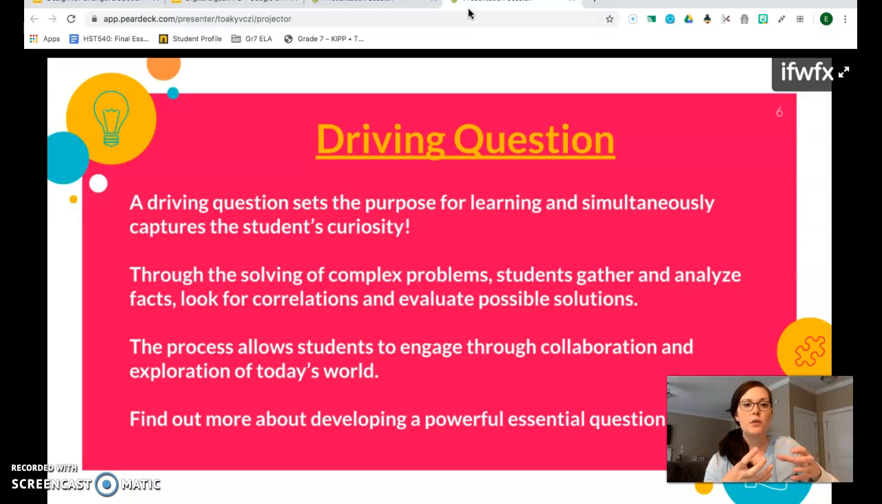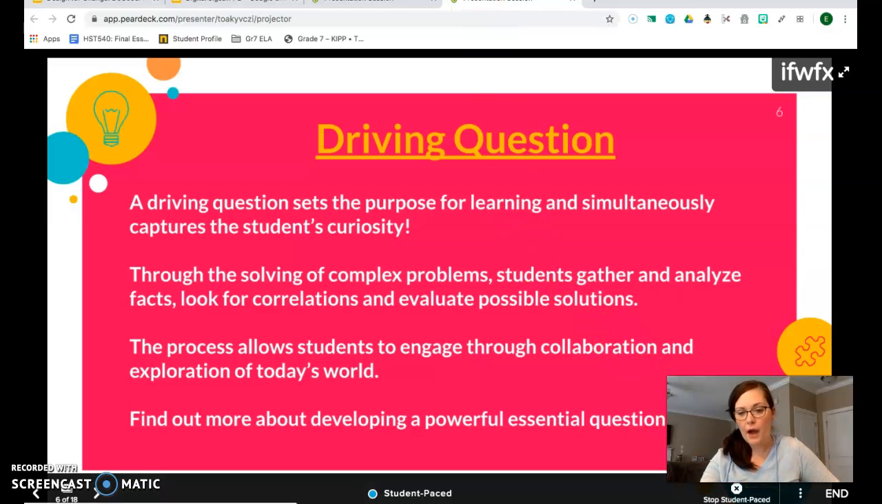Through proposing a question, it asks the kids to really dig deep as they solve complex problems and as they gather together to analyze the facts and evaluate possible solutions to a problem. The process of creating and proposing a driving question also allows students to engage through collaborating with each other and exploring real and relevant things in today's world. You guys can find out more about developing a powerful essential question by clicking here, and it'll take you to some great resources.